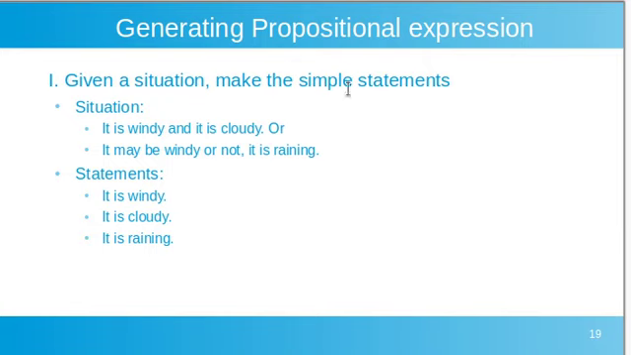Now given a situation, making the simple statements is the first step. So the situation is: it is windy and it is cloudy, or it may be windy or not, it is raining. This may happen for a weather forecast, that is, whether the weather is bad or not. If it is windy and it is cloudy, then we can say the weather is bad. Or it may be windy or cloudy, if it is raining, we can say the weather is bad. So this will be our situation. Now we can make the statements: it is windy, it is cloudy and it is raining. So it will cover all these situations. These are the simple statements we found.